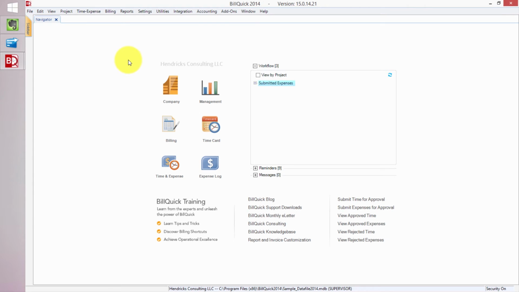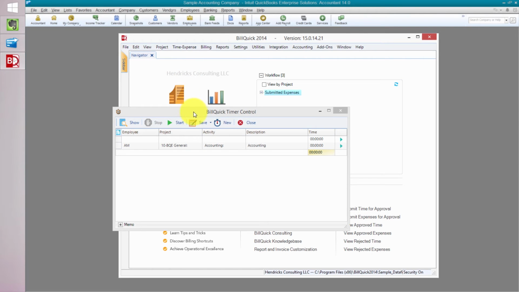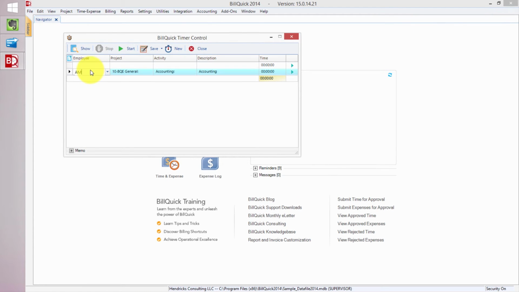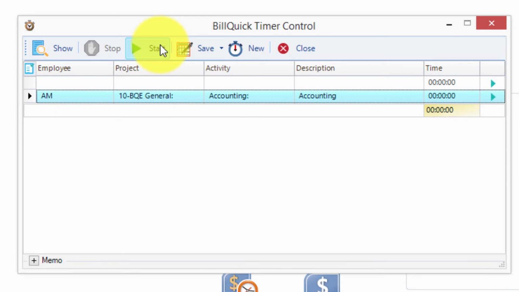Again, we're going to open up the timer. And the timer is here in the background, which needs to be brought up. There we go. So here I have an unsaved entry. Let's just click start and watch what happens.